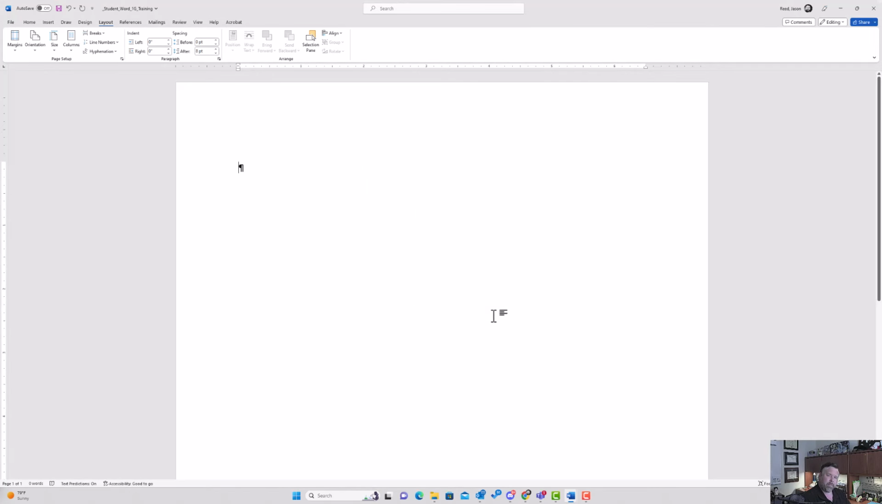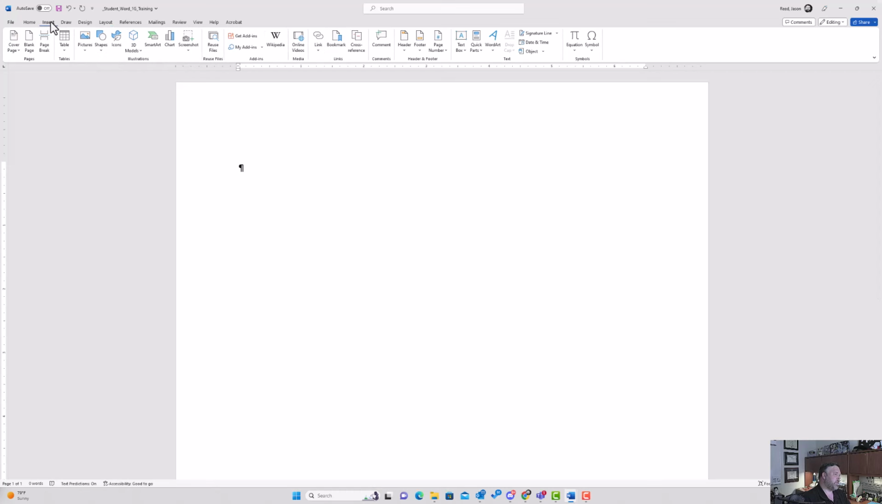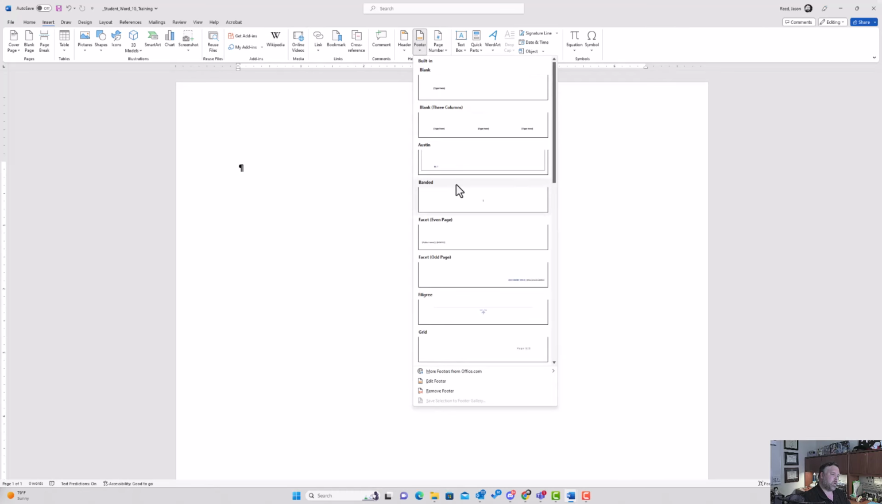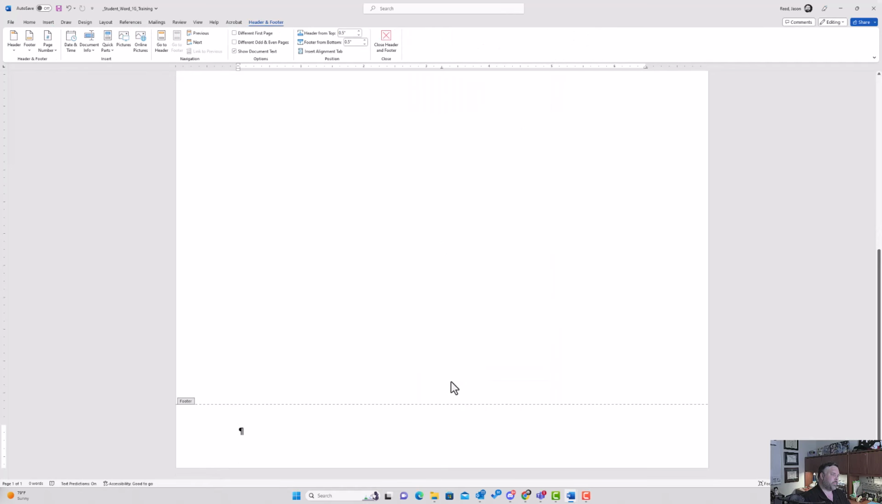The second part of this is we need to insert the file name in the footer. And you're going to notice we're going to do that on a lot of our assignments. To do that, we're going to go to our Insert tab. Under our Insert tab, under our header footer grouping, we're going to click on Footer, go all the way down to Edit Footer.